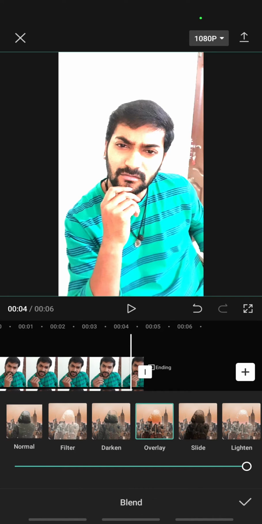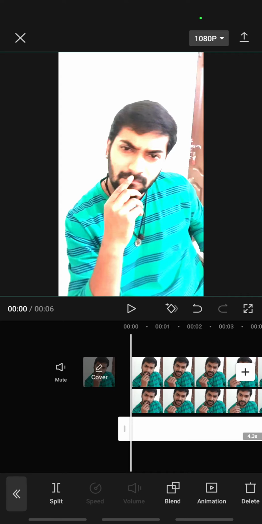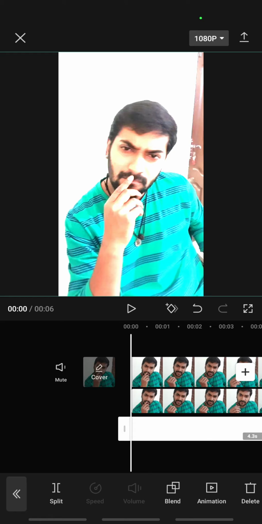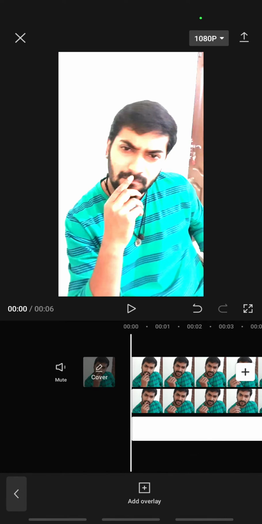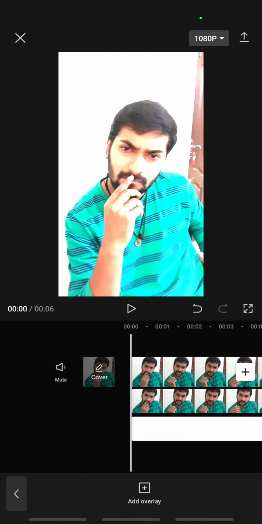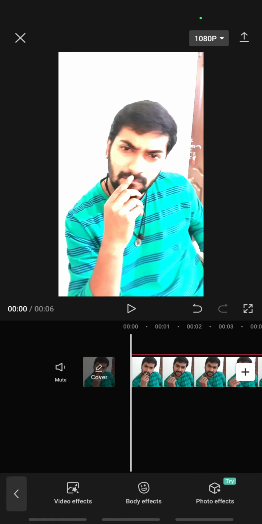Okay, all right, once that's done, hit on this blend option here and then choose overlay. All right, so click on overlay. Once that's done, what you're going to do next is go back and click on effects. Once you go back, choose effects, and under effects, choose video effects.